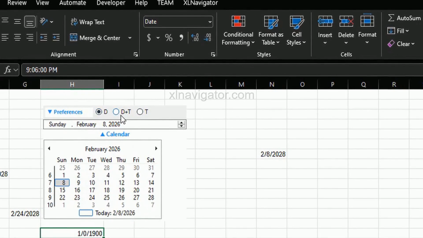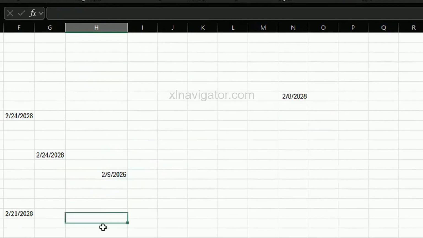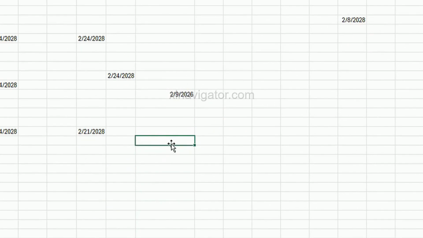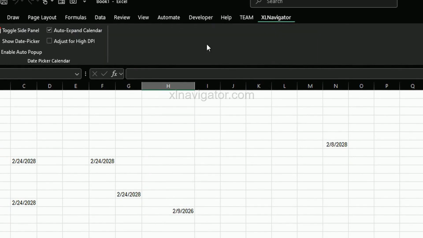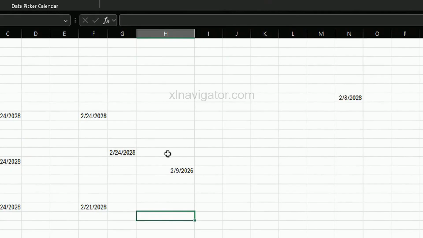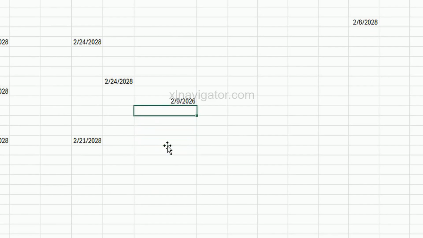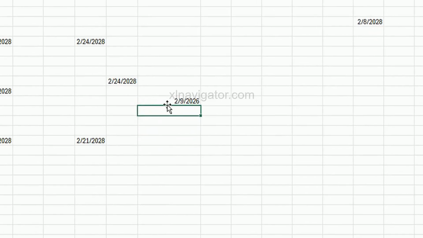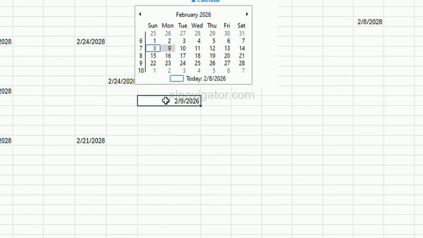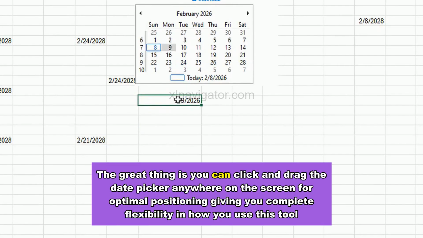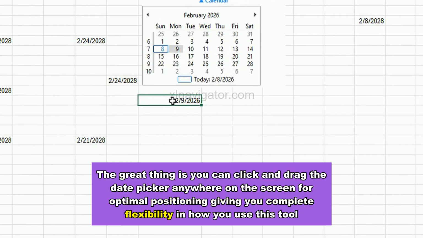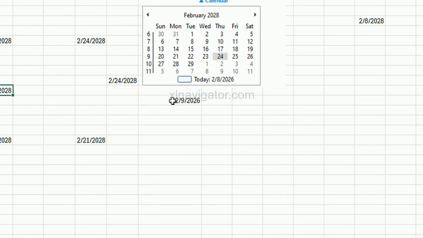Now let's explore some additional features. When the date picker appears, it attempts to determine your mouse cursor's last position and displays the picker relative to that location. This provides the closest approximation to your actual cell location for the pop-up. However, if you navigate using keyboard keys, the system cannot determine the cell position based on mouse cursor location. In this case, the pop-up will still appear at your last known mouse position. The great thing is you can click and drag the date picker anywhere on the screen for optimal positioning, giving you complete flexibility in how you use this tool.